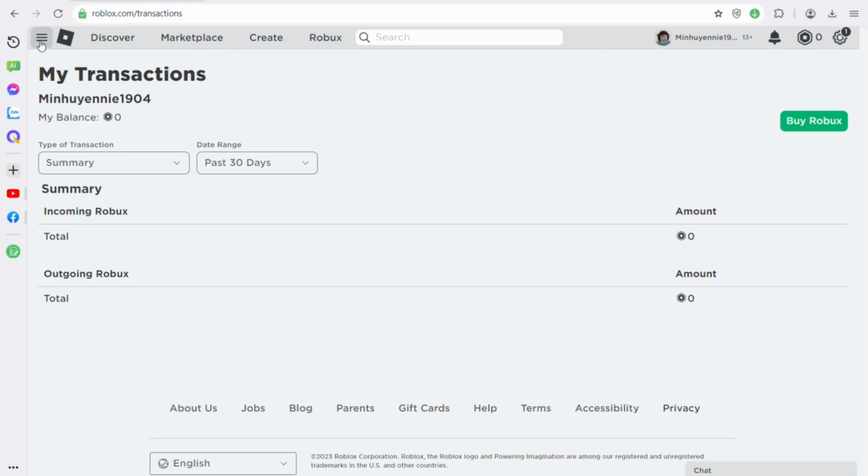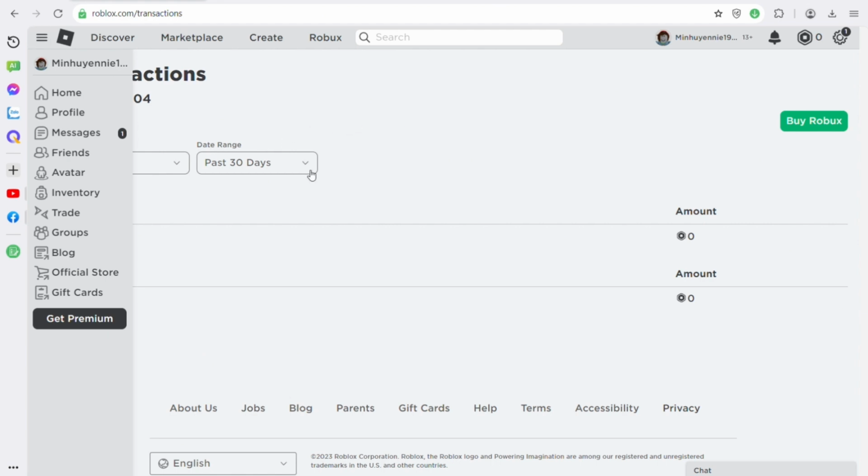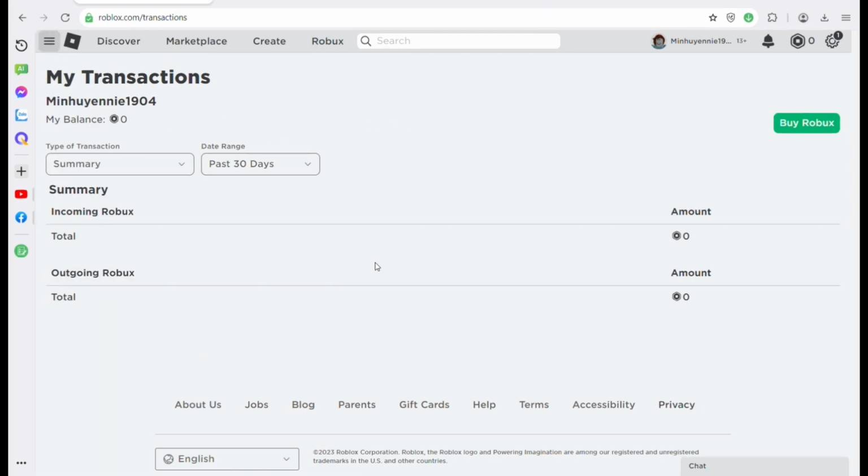Choose and copy the name of the item you want to refund from the list. You will need this later when providing the details of the item to Roblox. Please note that I haven't made any purchases here, but you should proceed as advised.